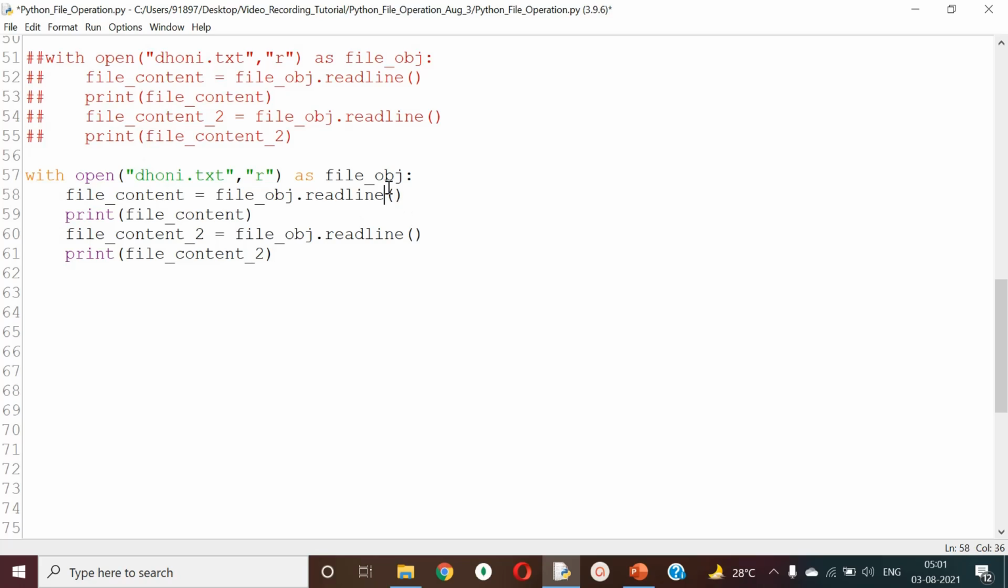But look at this. What have I given? Readline of 2. I'm asking my file to read only 2 characters of my first line. So the first print will be "DH" only. Now the bigger question is, now that I have another readline, whether it will continue on the same line or go to the new line. Definitely it will continue on the same line only, because the first line itself is not yet completed.